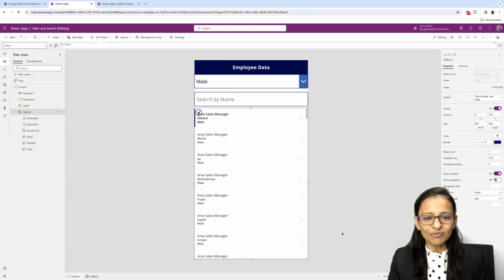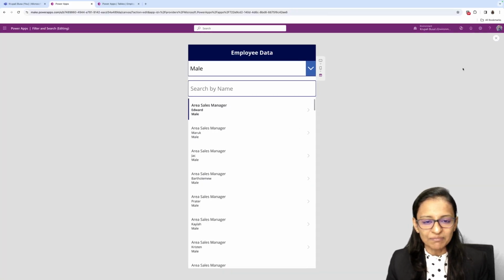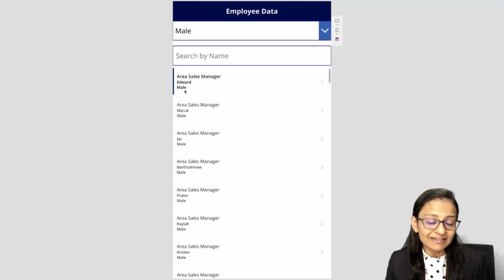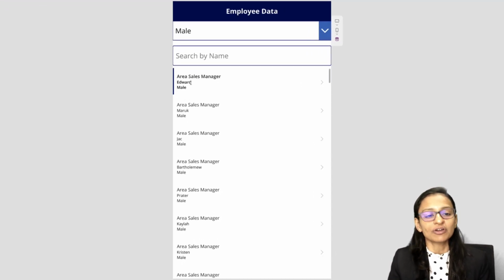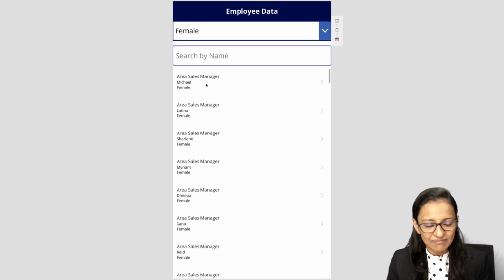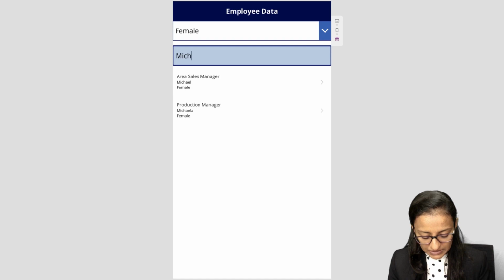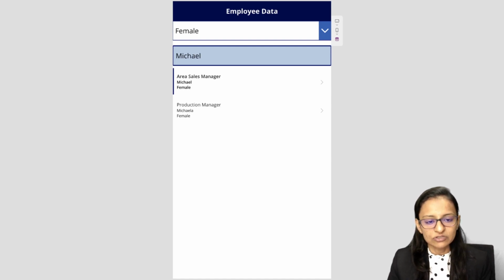Let me tell you what we are going to see in this video. Now let me run the application. Here I have created one application which will display the data of employee, that is employee gender, employee name, and what is the position of that employee. And here I put one drop down. If I select a female, based on that the record is displaying. And let's say if I'm writing here the name of the person, let's say Michelle, it is displaying the data of the person, that is who is Michelle and all these things.